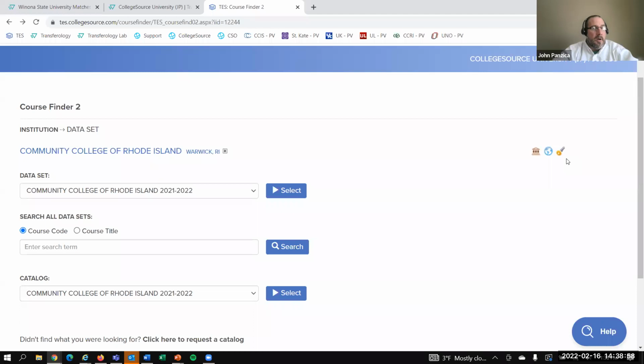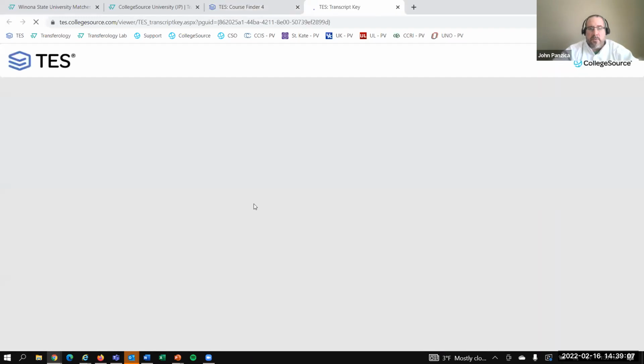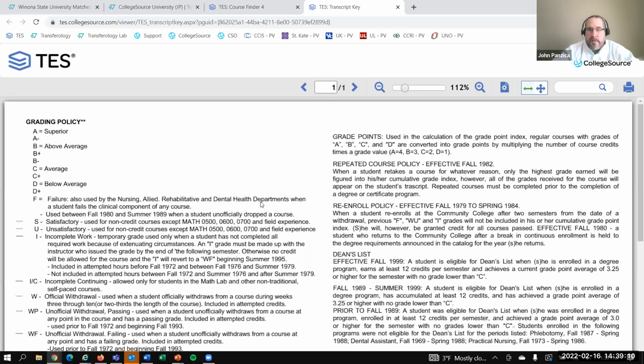And then the third icon is a key. If the head of that key is gold, we have a transcript key for the institution, and in some cases we have multiple transcript keys for the institution. This would be the legend or the backing sheet, the transcript key, predominantly showing you the grade codes that you might see on the front of the transcript. But it's also going to potentially show you repeat policies, forgiveness policies, maybe a FERPA statement, anything that might be on the back of the transcript.